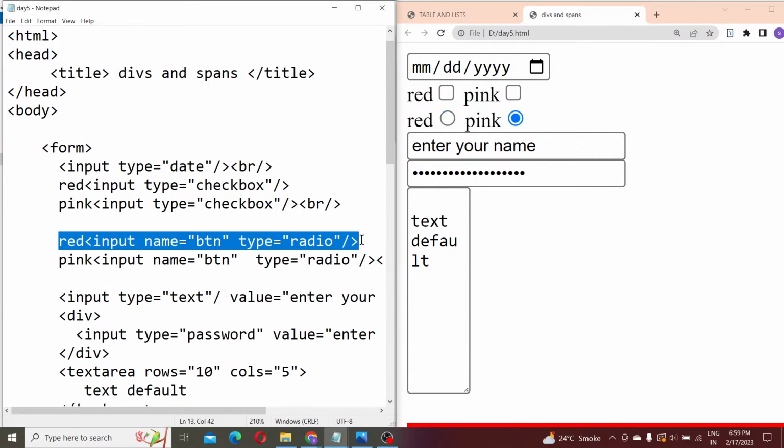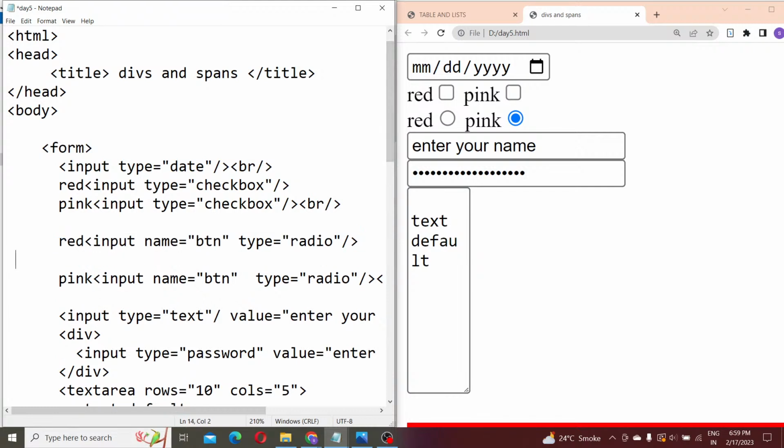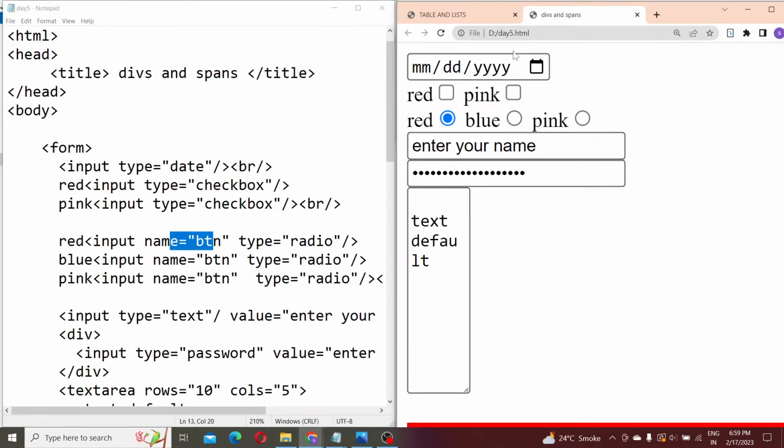Let me just add one more, and instead of red, I will write blue and save. And now see, I can just select one. Why? Because I have the same name for all my radio buttons.